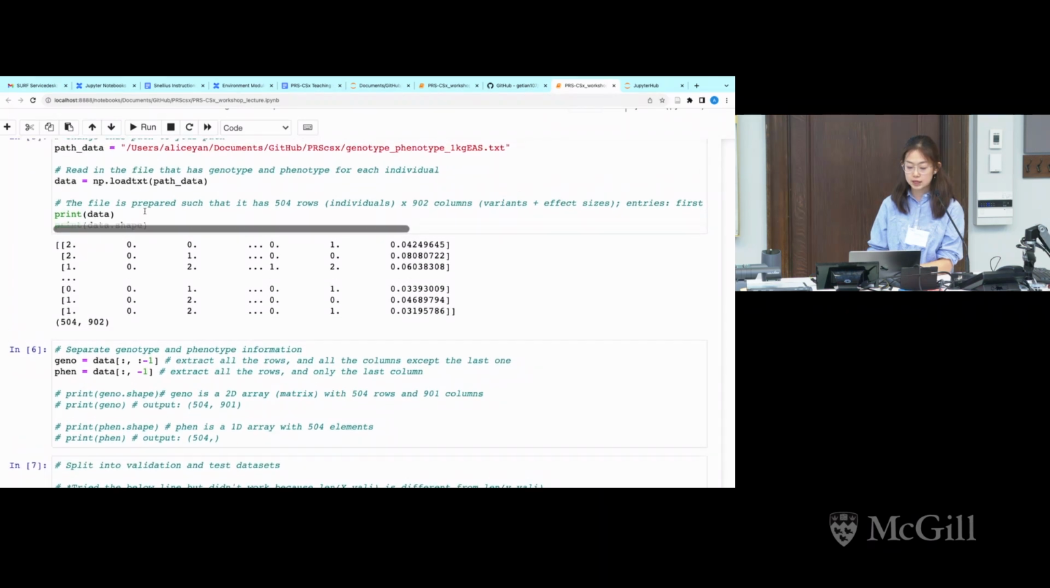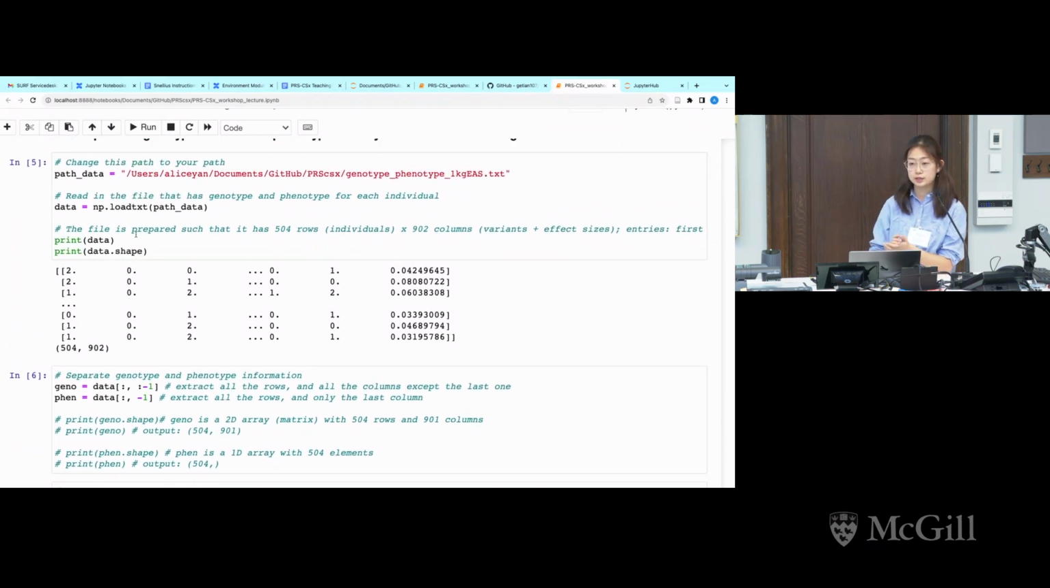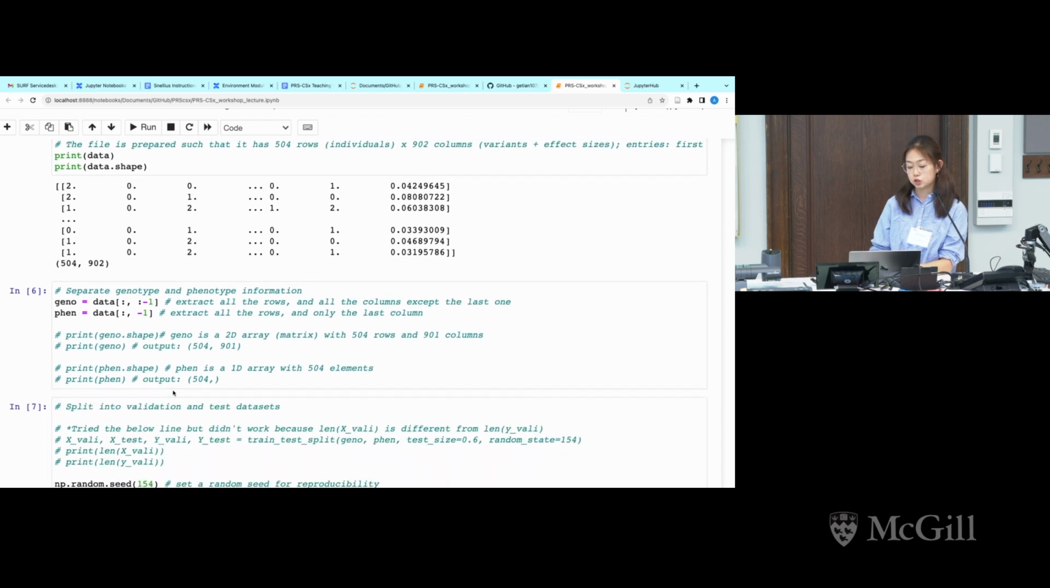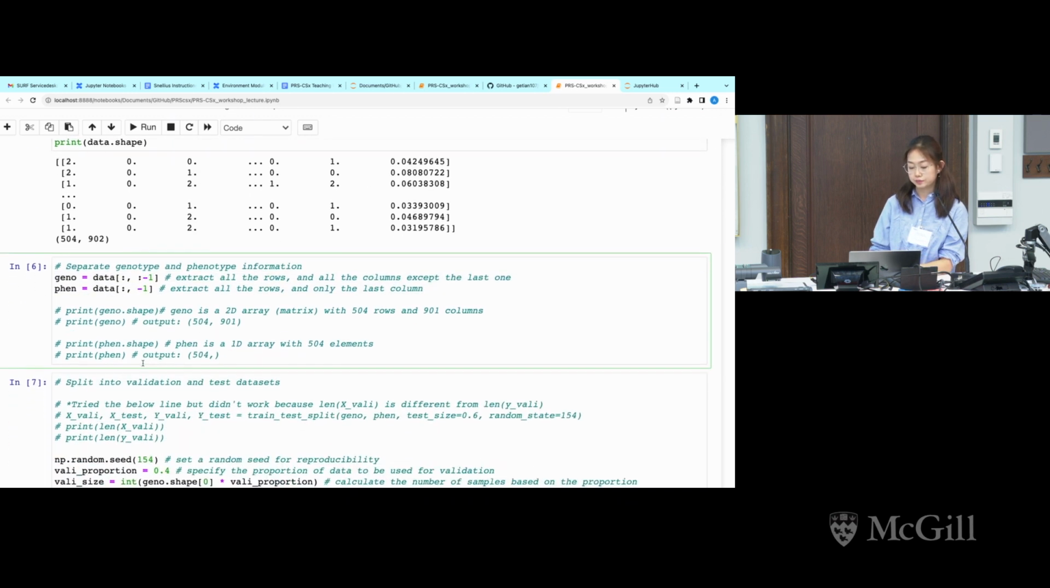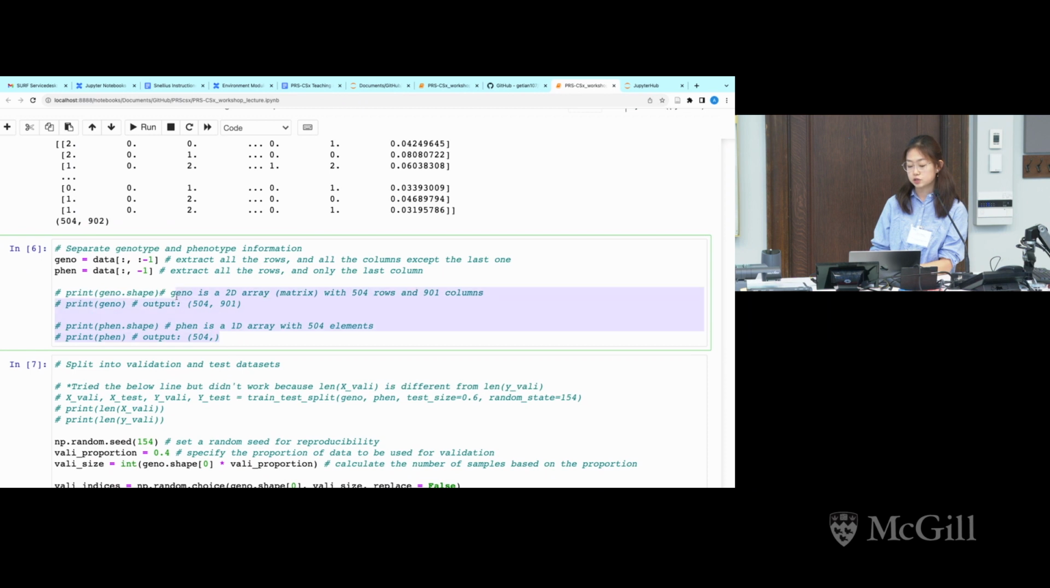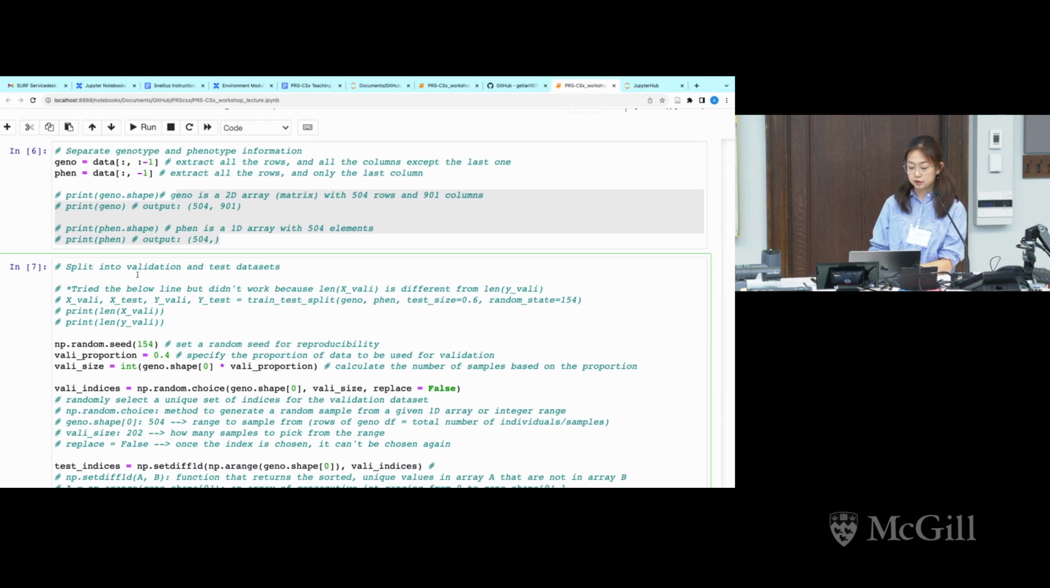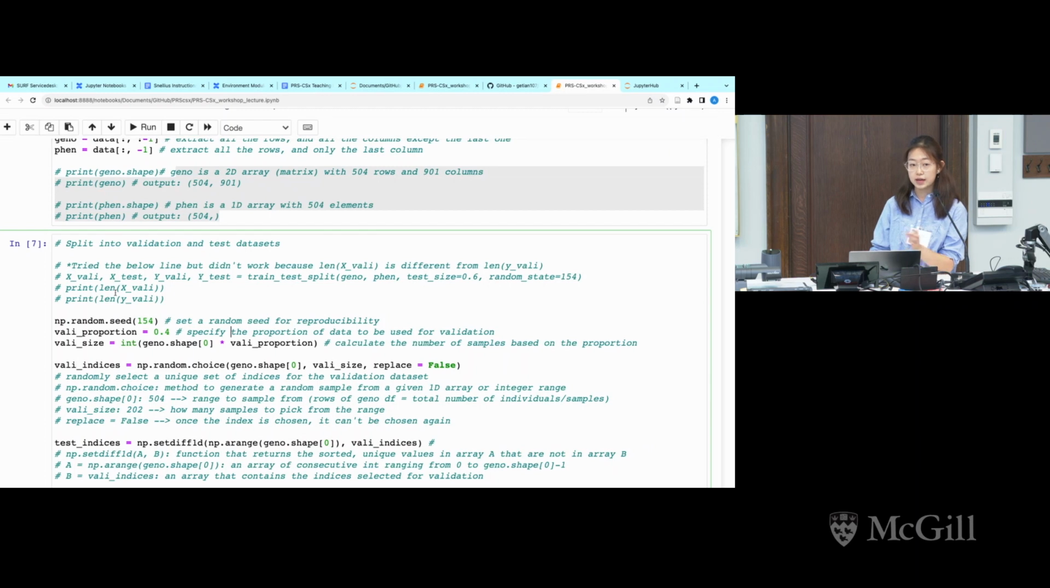In this step, we can take a look at the data we got initially. I manipulated it a little bit so it could be put in one file. As I said before, the rows are the number of individuals, and the columns are the variants. In the last column, I attached the phenotype as well, but we will separate it later into two matrices. And these are the dimensions of the matrices if you want to take a further look. After we separate the genotype and phenotype, we want to split both into validation and test.